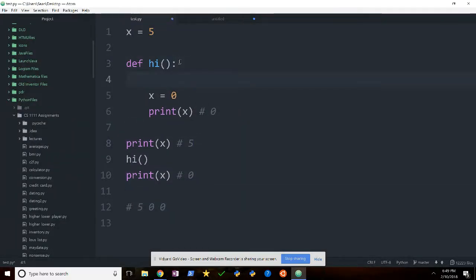So how can we actually change it? Well, we can tell it in the function: global x. This declaration is saying, hey, when I refer to x, I actually mean my x. I don't mean make your own x. I want it to be the one that's in this file outside of this function, right?